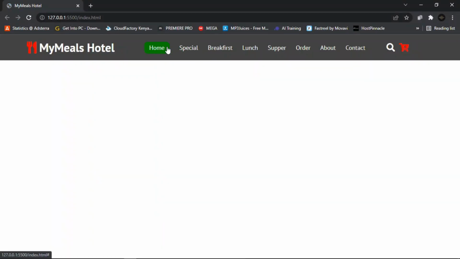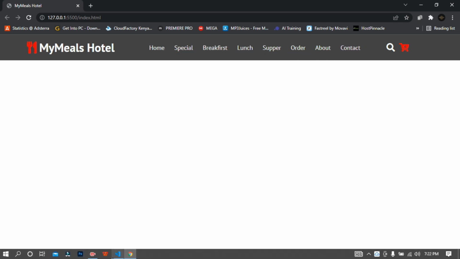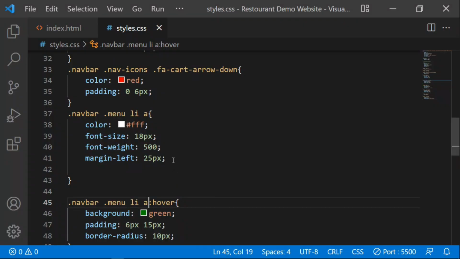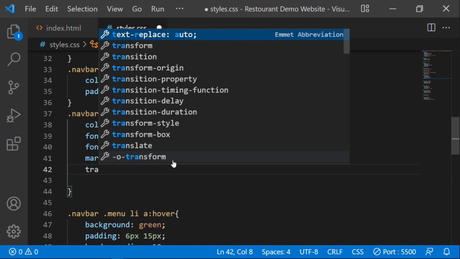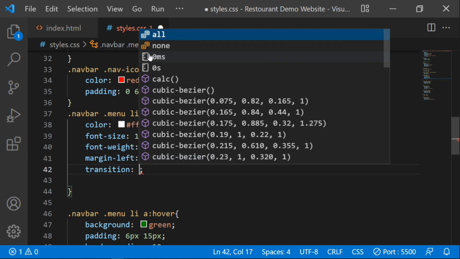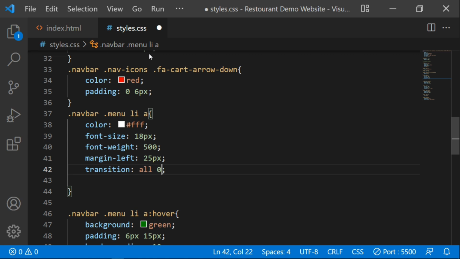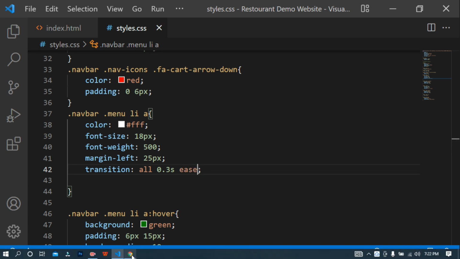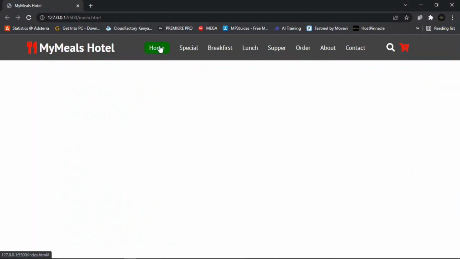So when I hover, guys, you can see some are good, but now I want us to add the transition here so that it will not be instant. So let me go to my text editor, guys, and then here I'm going to add the transition. So transition, I'm going to give it all, 0.3 seconds. Let me save and see the changes. And then guys, when you hover on it, it is very, very beautiful. It is very, very perfect.